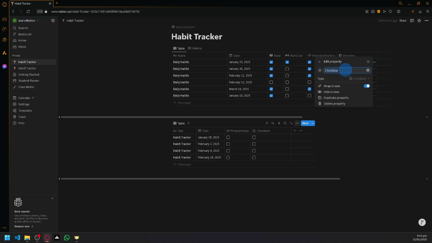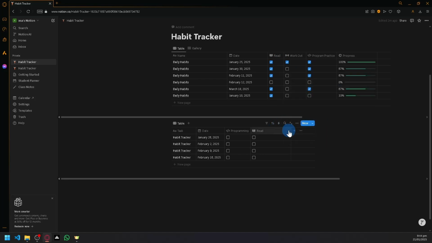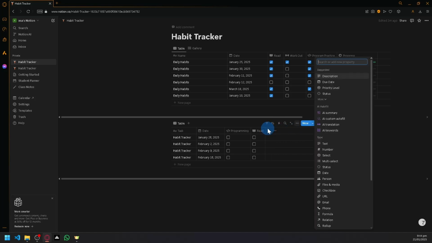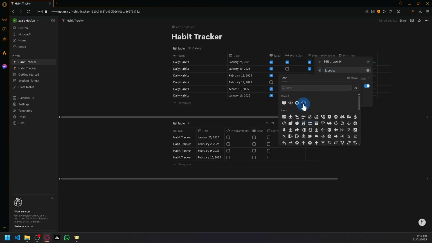Aside from that, let's say read. Let's just duplicate the same things we did at the top. For the read, we use the book. We're going to adjust again. There we go, so it's close and neat. And for another one, we're going to add a checkbox, and for this one, we're going to go with exercise. Same logo as the one from our example.